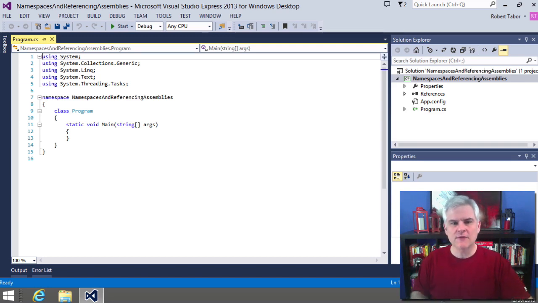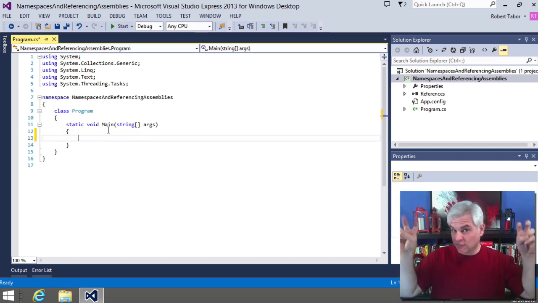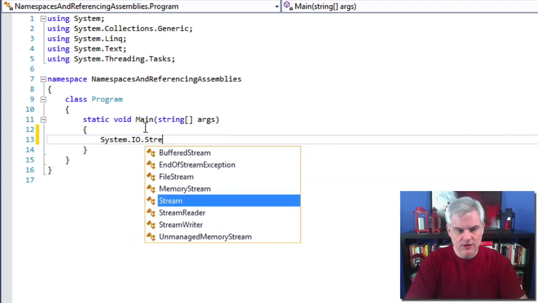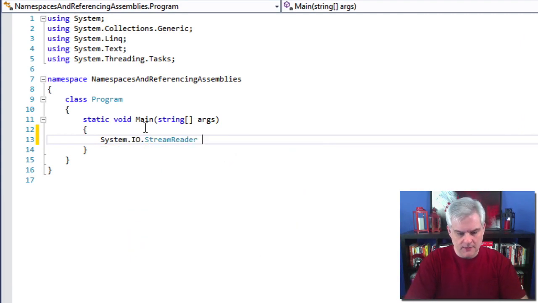So if I wanted to reference the StreamReader class, I could do this by using its full name. So System.IO.StreamReader, my StreamReader equals new.